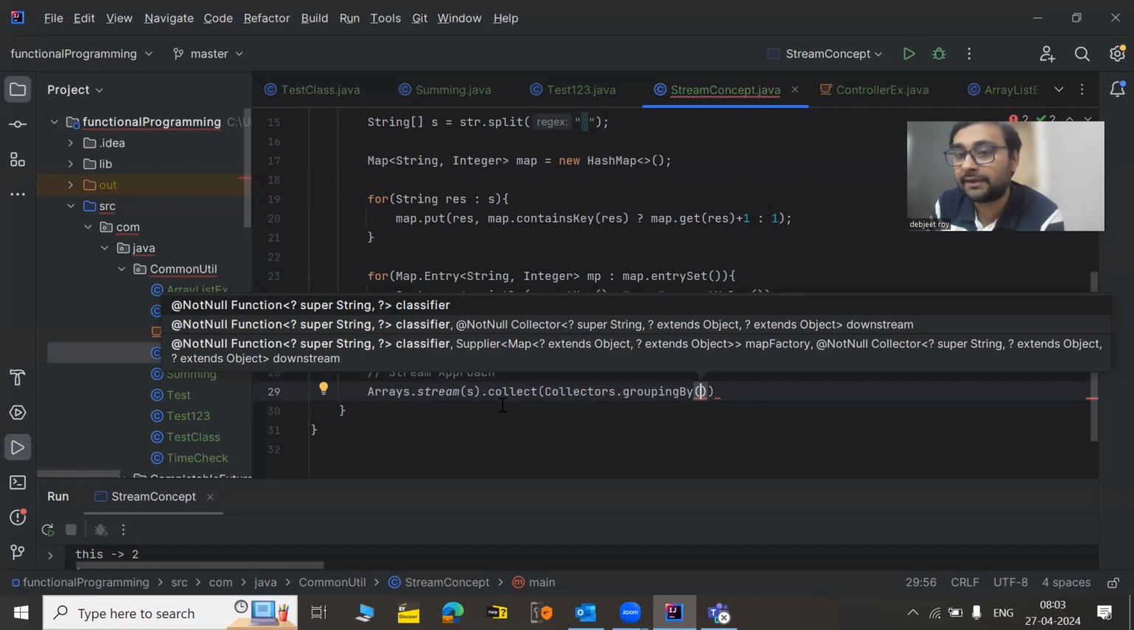So both ways it will work. So we will be passing a key here, because groupingBy is a map type. So we have to provide a key-value pair. The key we are putting as Function.identity. Whatever input we are getting, each and every word will be put as a key of this map, and the value will be the count of those words.